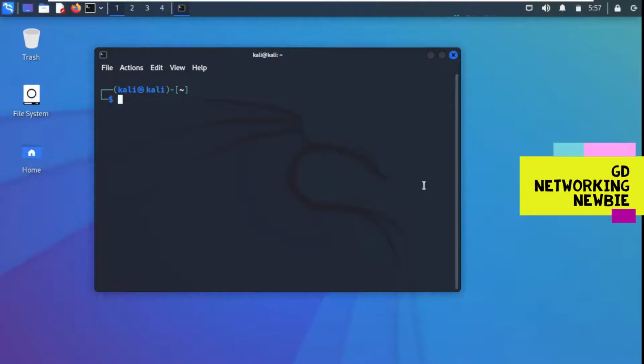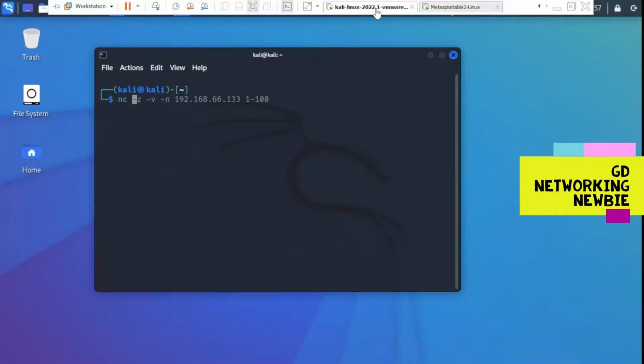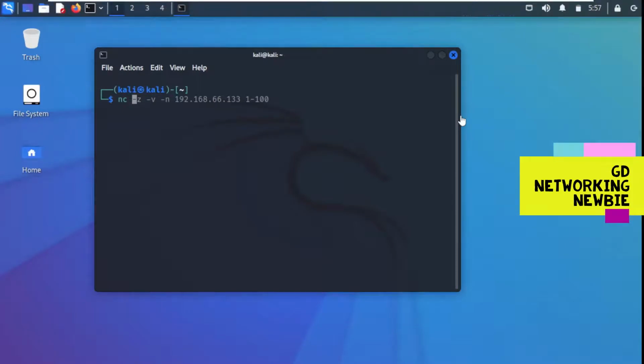Now, for banner grabbing for a port or port ranges, we again have to use nc, which stands for Netcat, and then give the IP address. In my case, as I'm using a virtual environment, I'm going to give the IP address of this Metasploitable machine, that is 192.168.66.133. Then I want to grab the banner for port number 80. I'm going to specify the port number here, and then we press enter.